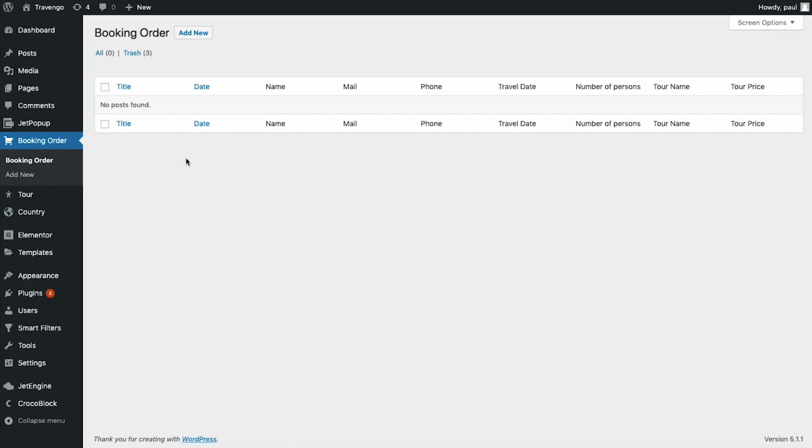And instead of just having the default title and date, we also have all these fields that we've created before, like name, mail, phone, travel date, number of persons, Tor name, and Tor price. And these columns will allow us to have some information at a glance about the booking order instead of having to go inside of the actual booking order to see all of this. It will make much more sense when we actually fill it in.